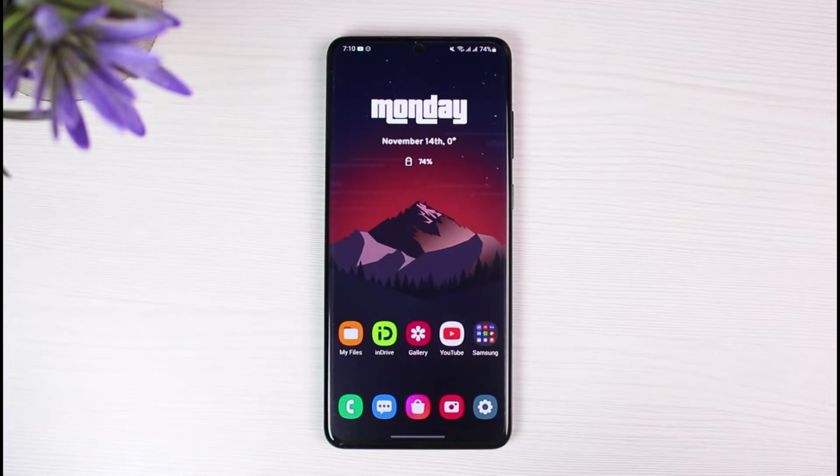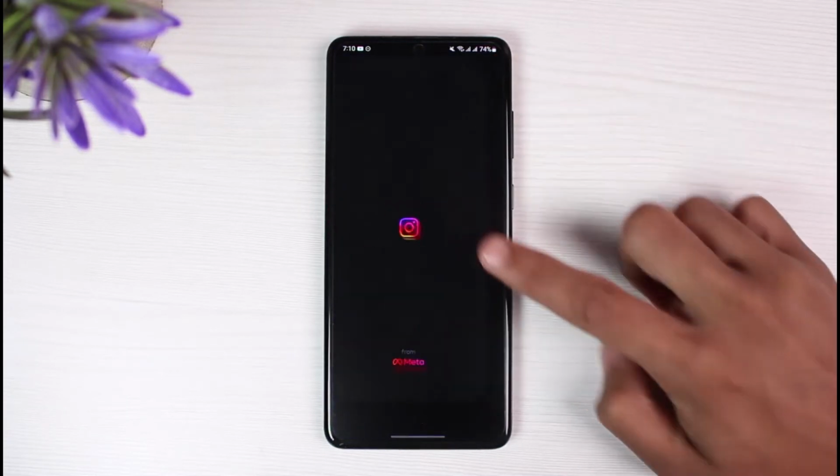Now there are two scenarios: if your Facebook account is linked with the Instagram account, Instagram is going to extract the birth date from your Facebook, and the other is if you have an independent Instagram account. I'll show you how you can change it on both of those accounts. So first, just go ahead and launch the Instagram application.